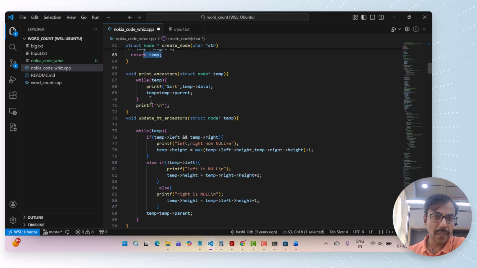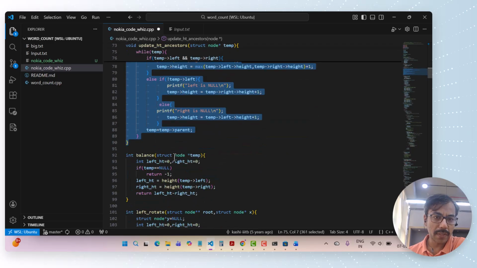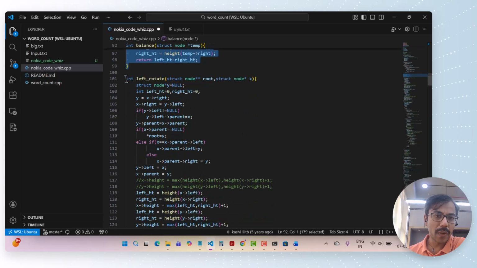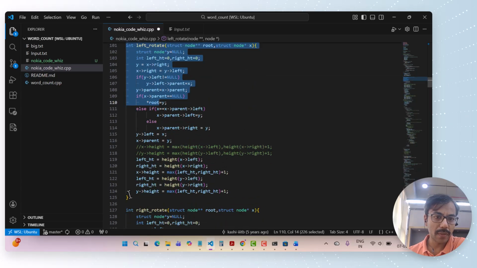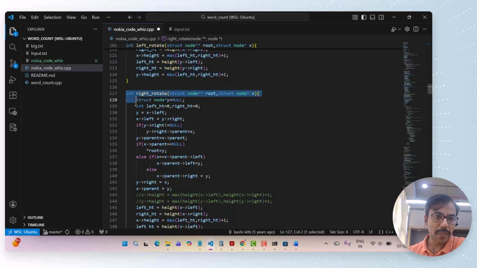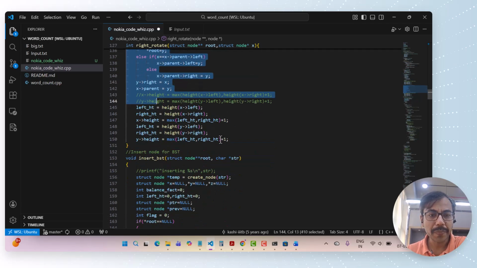Then these are helper functions: print ancestors, update height of the ancestor. Then in an AVL tree, you have to maintain the balance. So this is the helper balance function. Other than that, you have left and right rotation. These are the functions which implement left rotation and right rotation in the AVL tree. This is the same thing which we had discussed, converting from binary search tree to AVL tree by rotation, which will reduce the height of the tree.